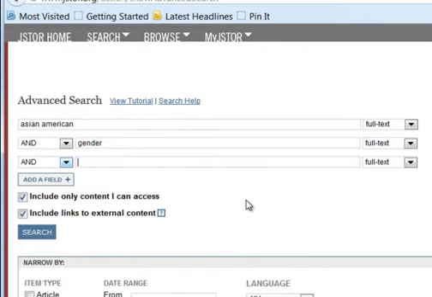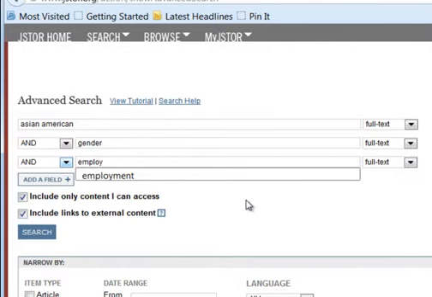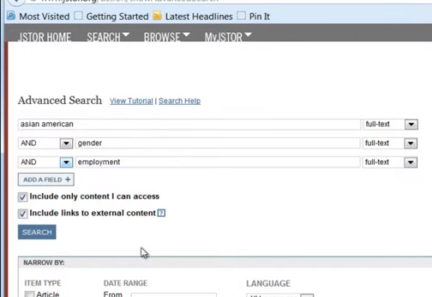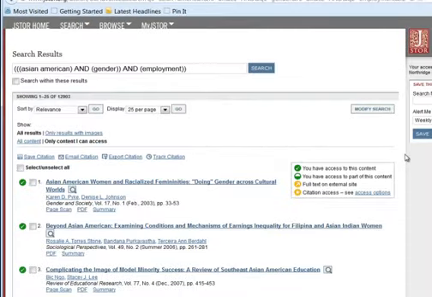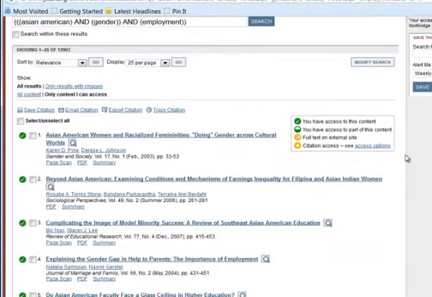And if you recall back to the beginning of this tutorial, we thought about different terminology that might represent the term career, like work and employment. So I'm going to actually use the term employment. I think that might represent what I'm looking for. And again, I click on search and I get a wide variety of articles once again.